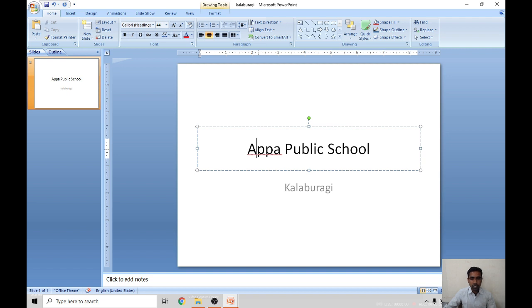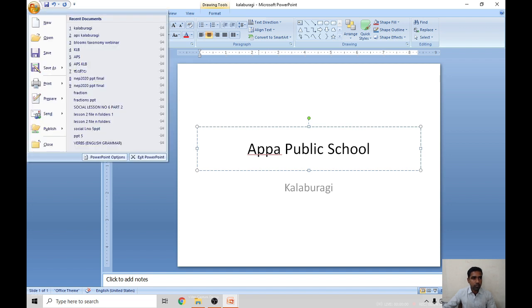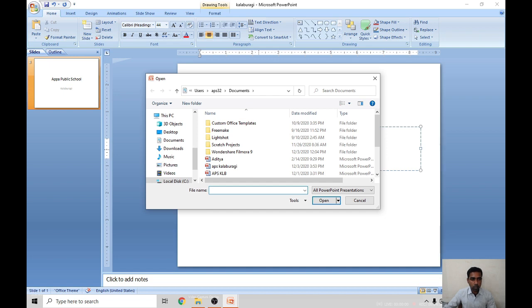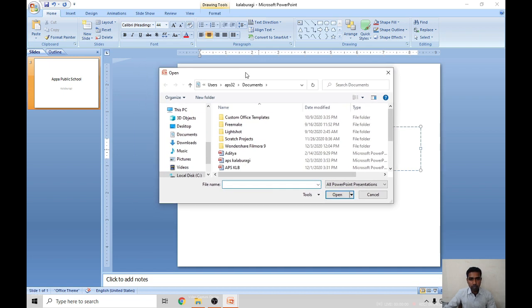Understood children? Next we will move to opening an existing presentation. So how to open the existing presentation? Today if you work on something and you want to continue with that tomorrow, how to open that one? To open, again you have to go to the Office button, then click on the open option. When you click on the open option, the open dialog box will be displayed.